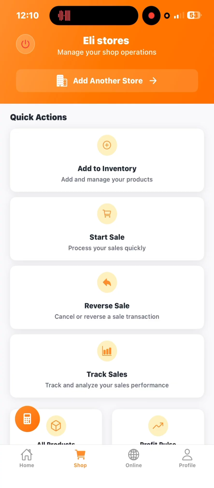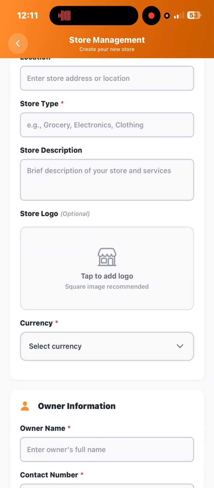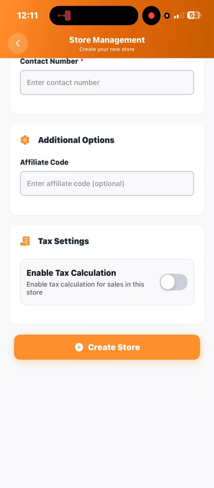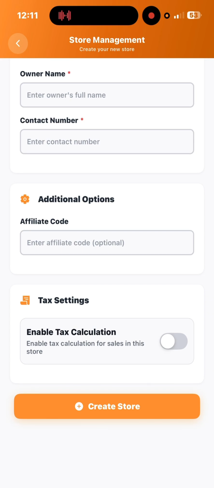Because I already have a store, it comes as a live store or a shop. So with yours, you need to add a store. First of all, you need to tap on add another store or add store or create store at the top, and then you fill in all this info. Make sure you fill in most of the things and then you create a store. So basically that's what you need to do.